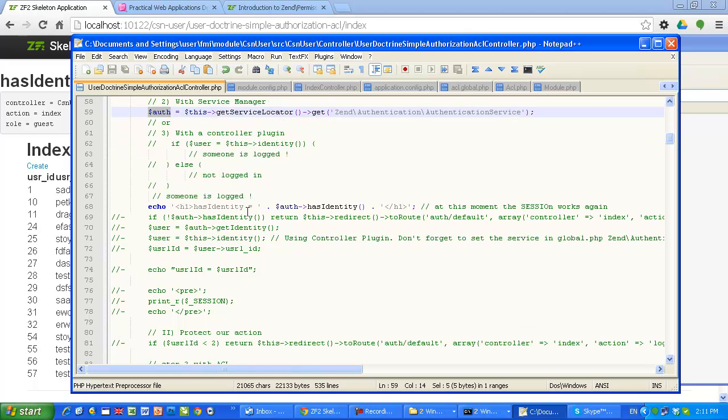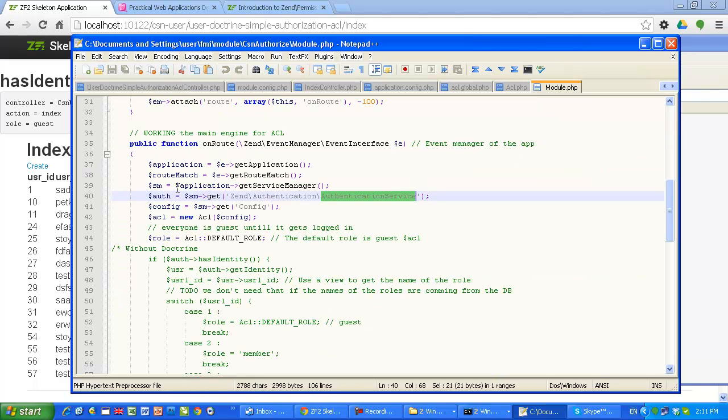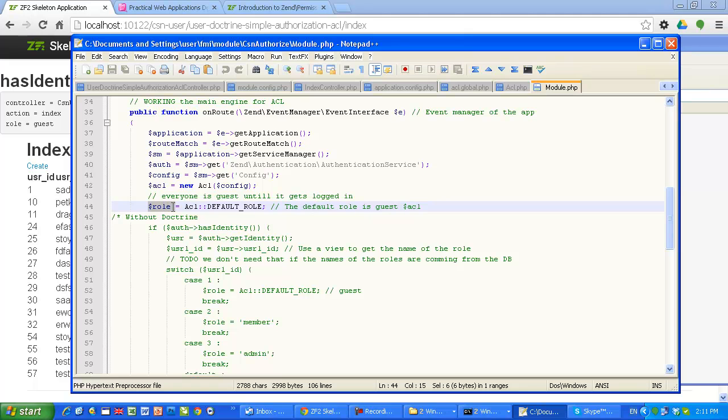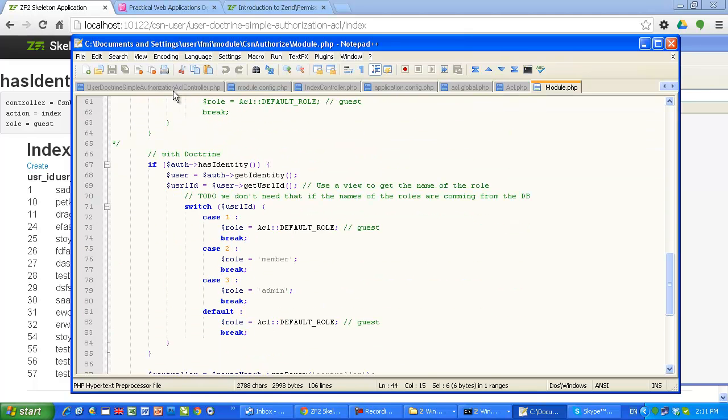I'm getting the configuration because I will need the access control list. See, we're getting information and objects from different sources just to answer the question, are we gonna allow this user to get to this resource? Okay, so the configuration, again from the service manager. It's a central point of our application. We create the access control list, sending the configuration. We set the default role, which is guest. We're doing exactly the same thing. We're just moving the code from the beginning of each action to one central place.